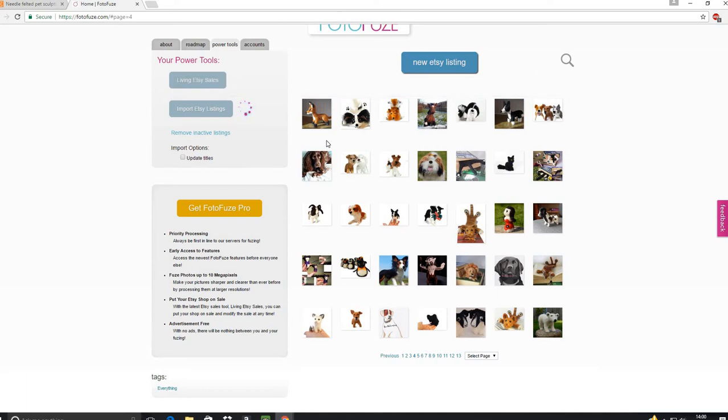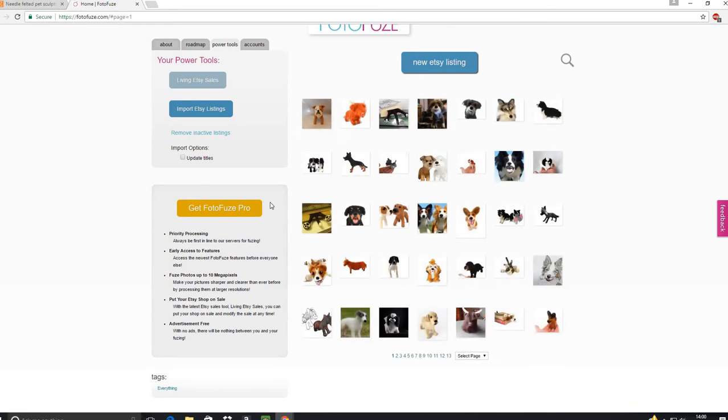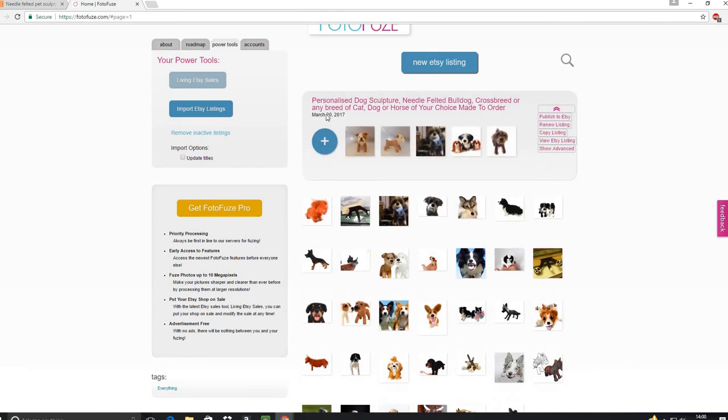It's pulling all the listings from your Etsy shop into this app, which is fantastic. Go back to page one, and my little bulldogs have appeared here. It's updated all my new listings. So I'm just going to click to expand the bulldog listing, and there you can see all the pictures that are in there. And I'm just going to click on the first picture of the bulldog.